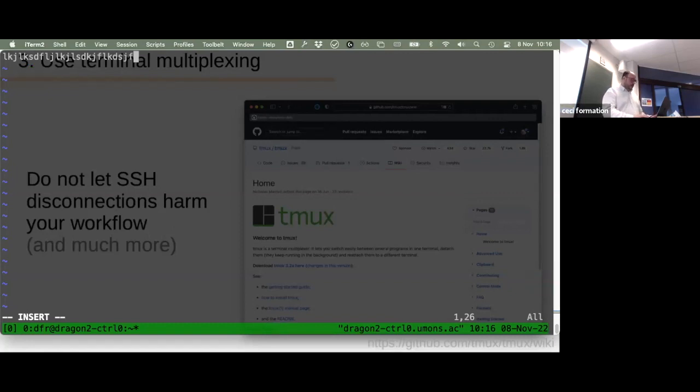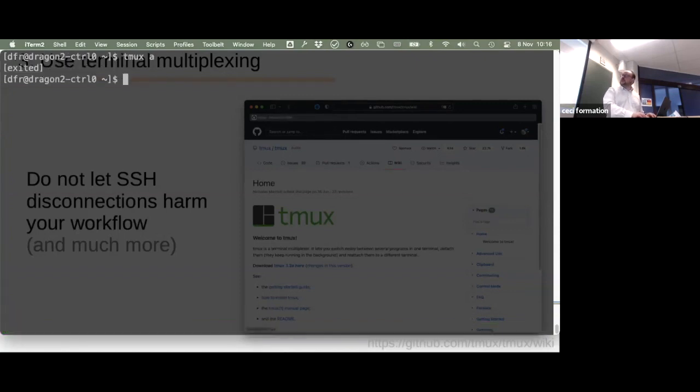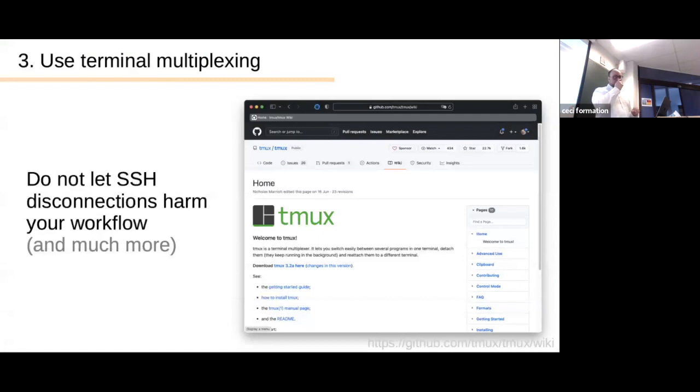So it's a nice habit to take to always start a tmux session, or there is also Screen, another program that does the same thing, or Zellij, a more recent one. So they allow you to actually connect to a computer, work, and then if you are disconnected, you can reconnect afterwards and not lose the computations or whatever you were doing.